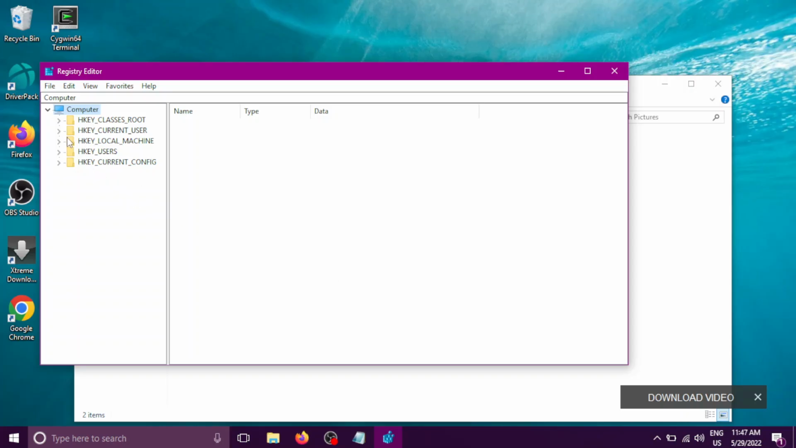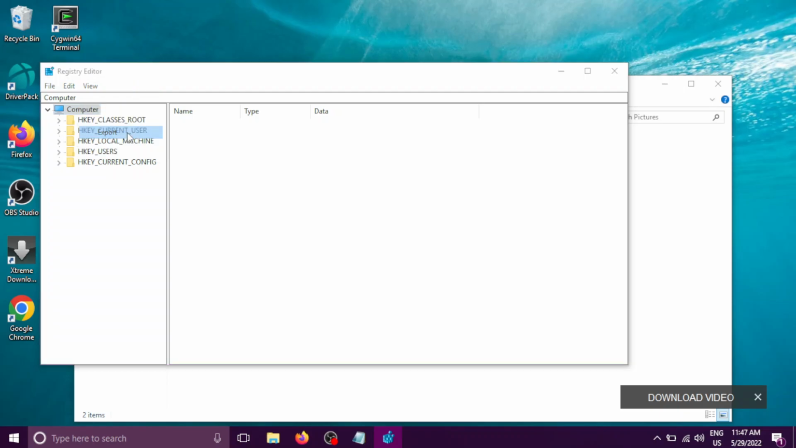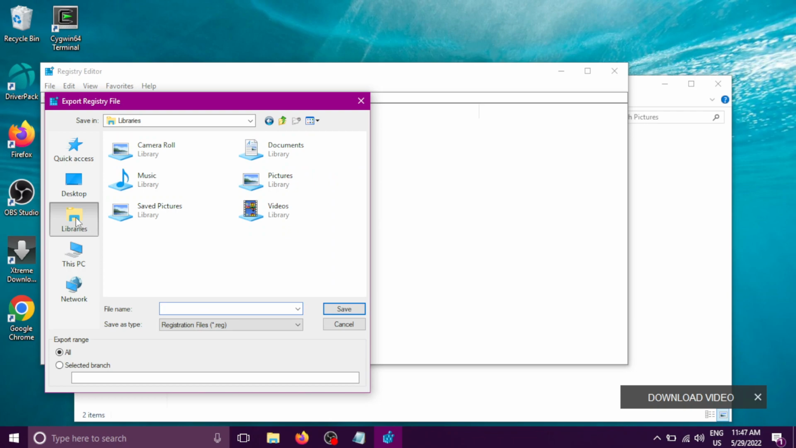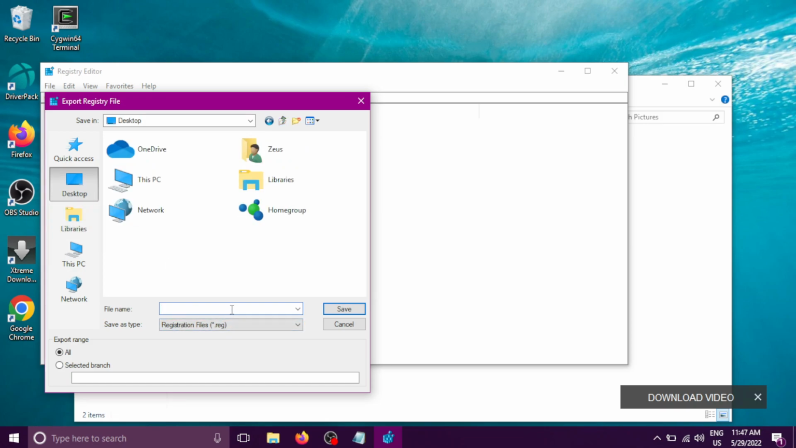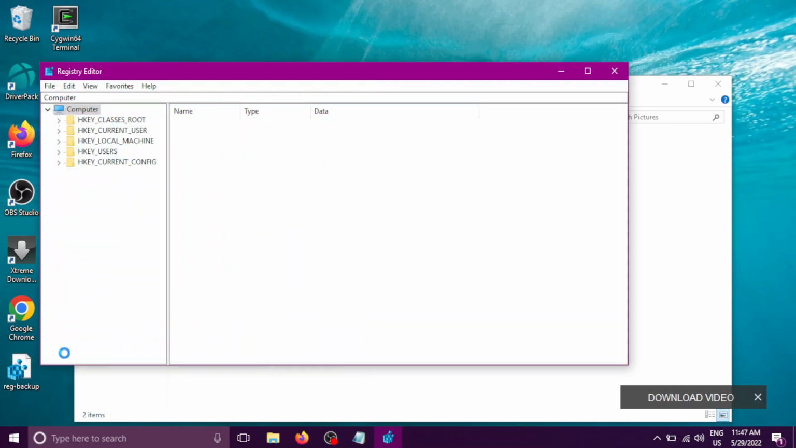Once you are here, the first thing you do is back up your registry. You can right click on Computer and then Export. The export is basically you doing the backup. Then choose where you want the backup to be saved. I just want it to be saved on my desktop, and I'll call it reg backup. Hit enter, and you can see the backup file being created. My cursor has turned to a spinner, showing you that it's working. It's exporting all the registry keys.